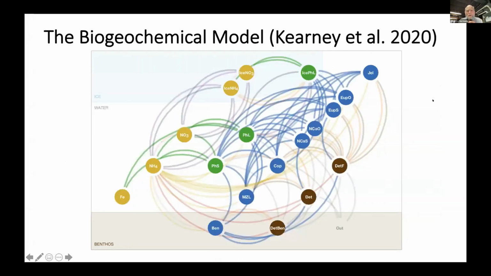Here's our biogeochemical model. This is a nice diagram by Kelly Carney, published in 2020, and lays out the various parts of the ecosystem we're including: multiple size classes of phytoplankton and zooplankton, as well as nitrate, ammonium, iron, and detrital components as well.